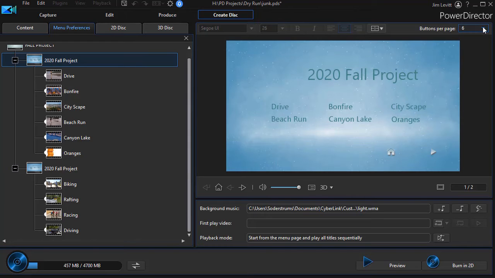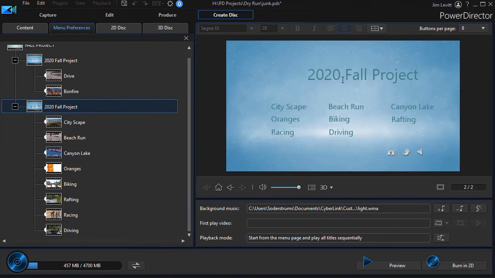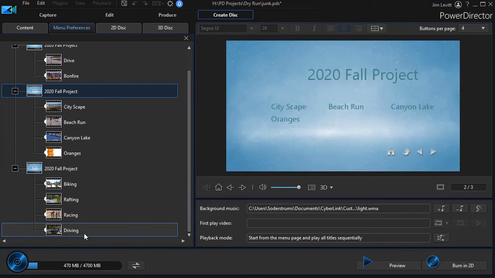I'll click back on the first page. Let's say we only want 2 on the first page. And now I have 2 on the first page and I have 8 on the second page. If I go to the second page and want less than 8, I can change that number, say, to 4. It will recalculate. It will create a third page and it will give me 4 on the third page.